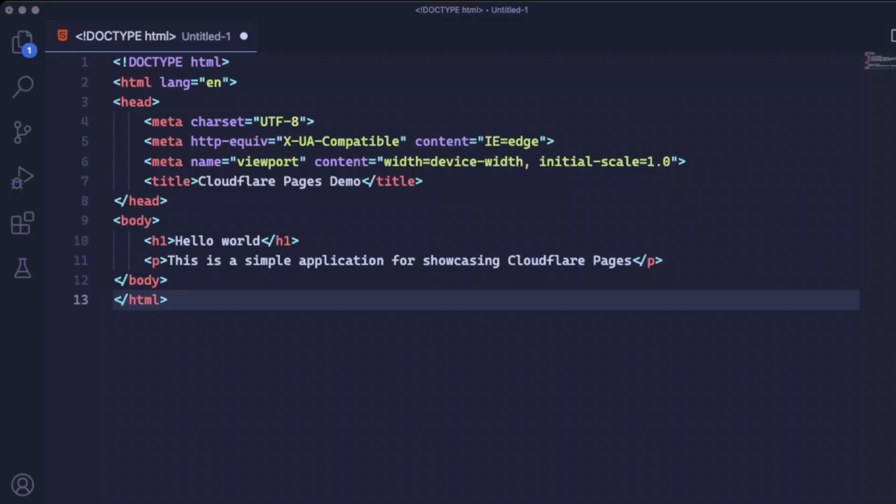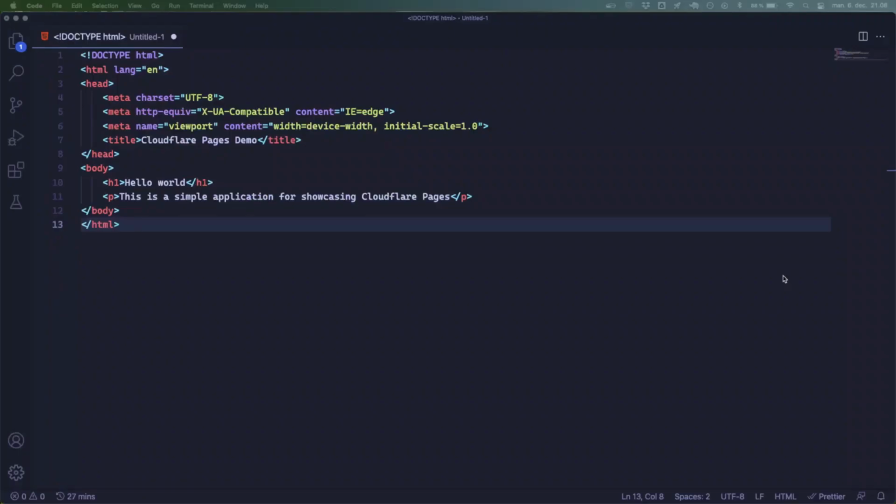So, for the sake of this tutorial, let's imagine that we have this very simple website, which, as you can see, is just a static HTML page that says hello world, and says this is a simple application for showcasing Cloudflare Pages. Bear in mind, it is possible to deploy something way more advanced than this, something like a React or even an Angular application that doesn't take any dynamic data. So keep that in mind. With the given example code, let's look into how we might be able to deploy that.